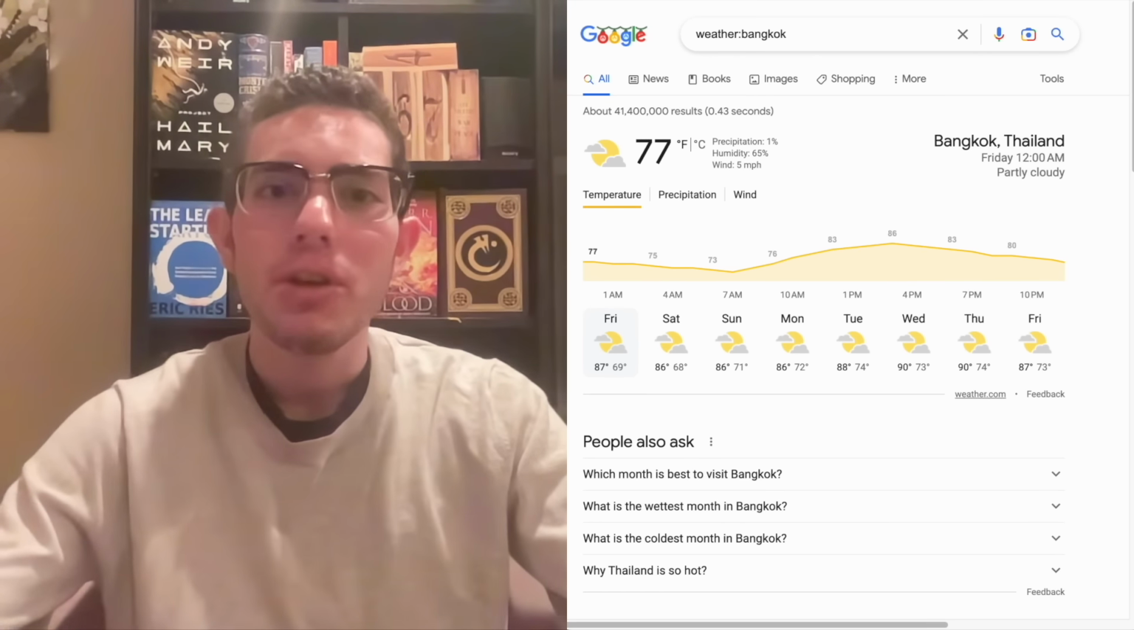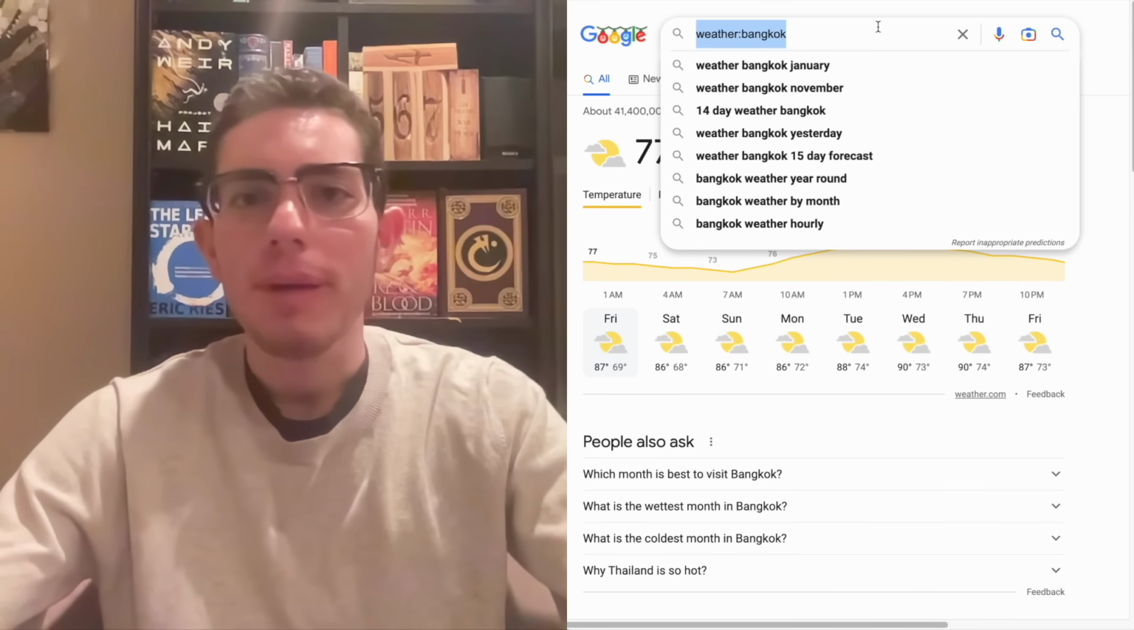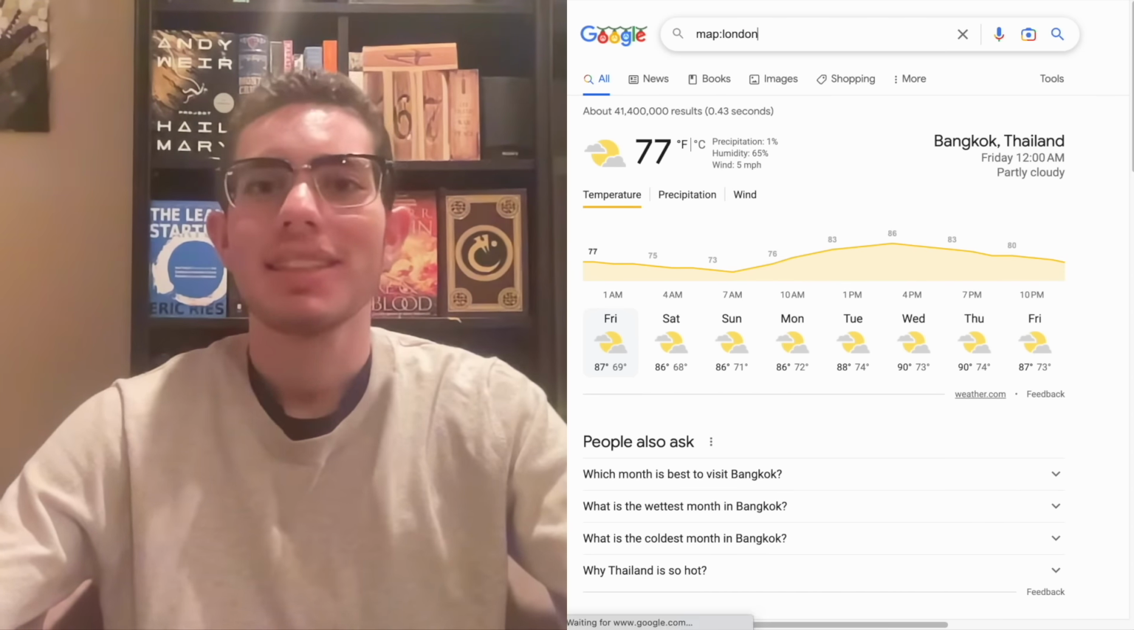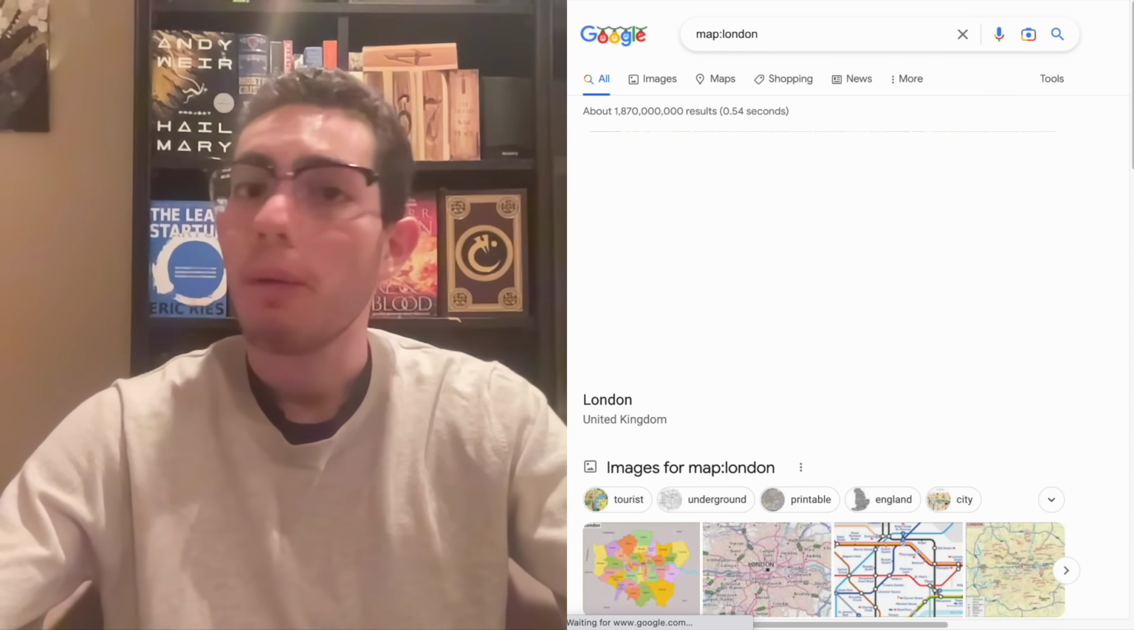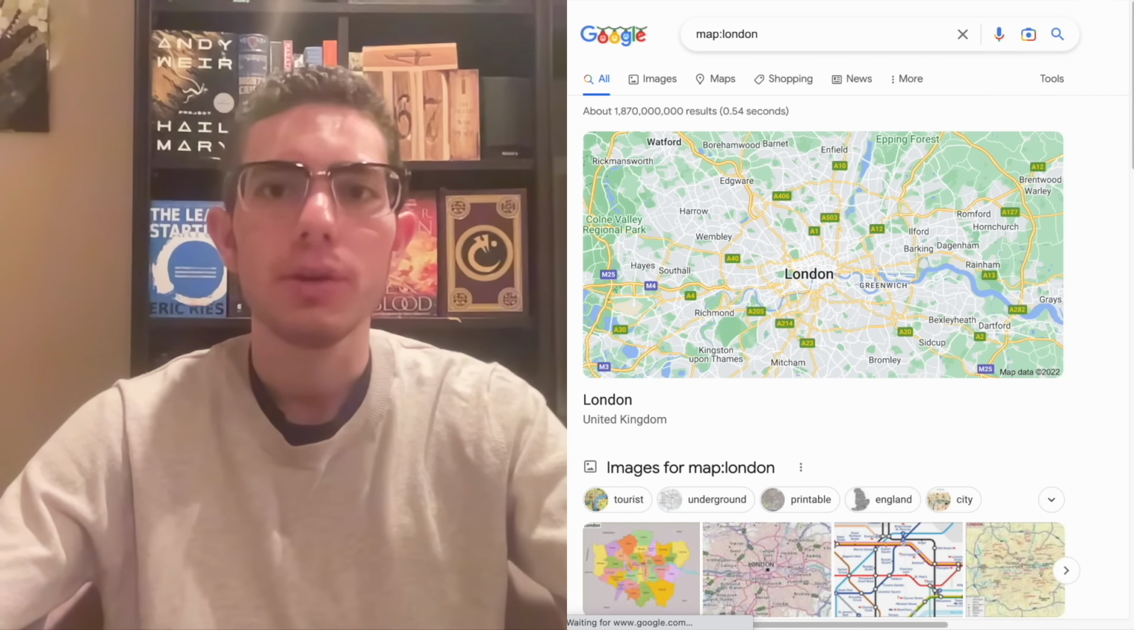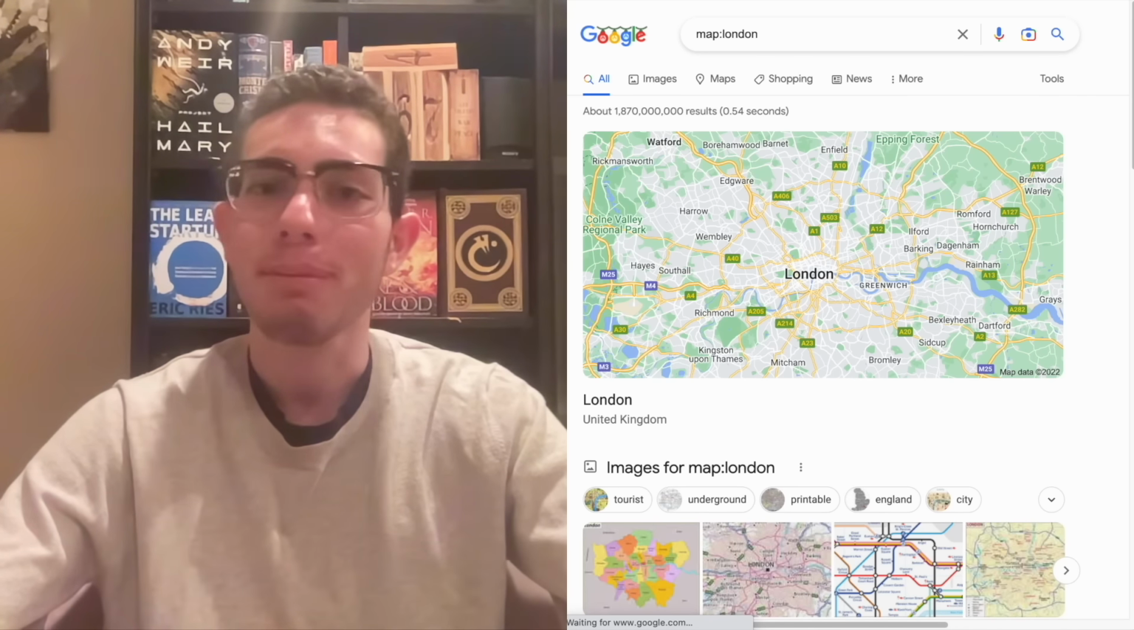While you might use apps like Google or Apple Maps or Waze for your mapping needs, sometimes you'll need to search for one. While it returns the current location by default, you can specify a particular location like map: London.